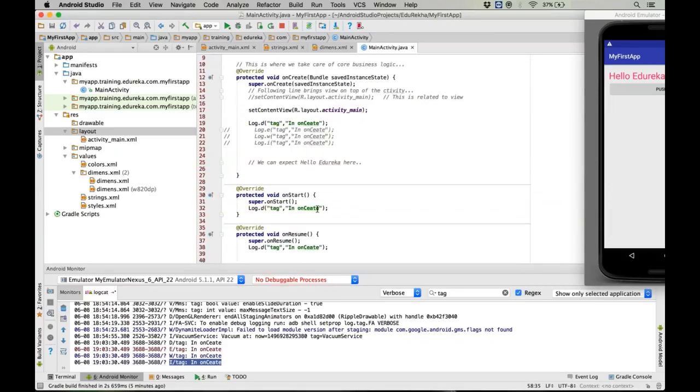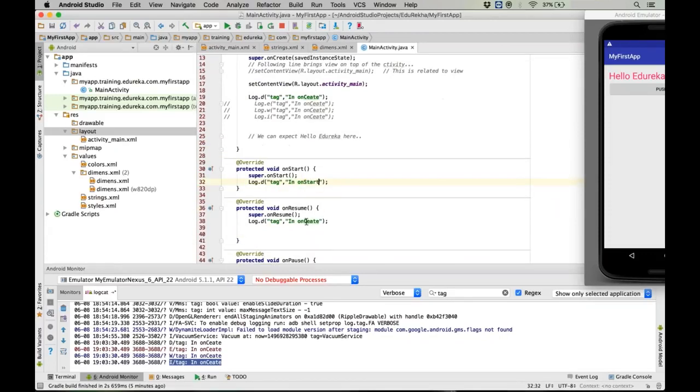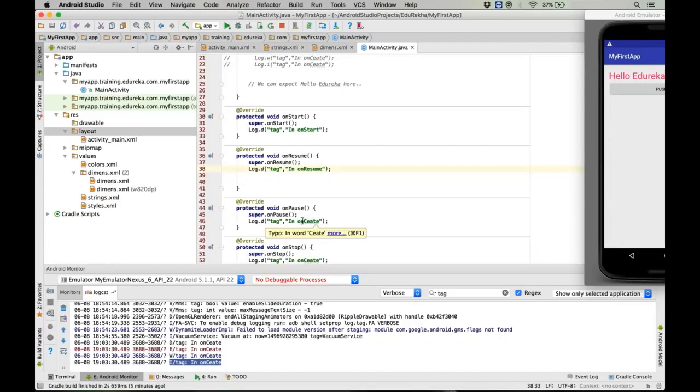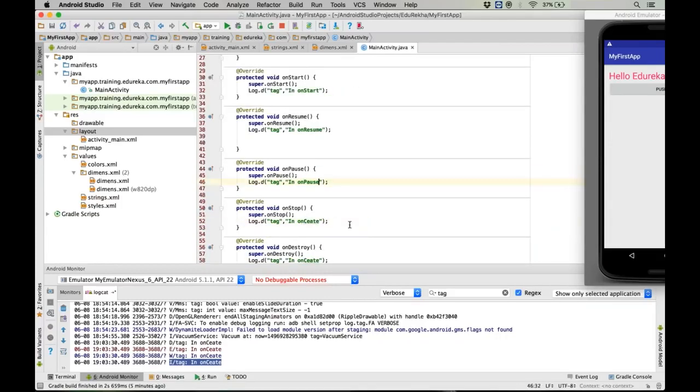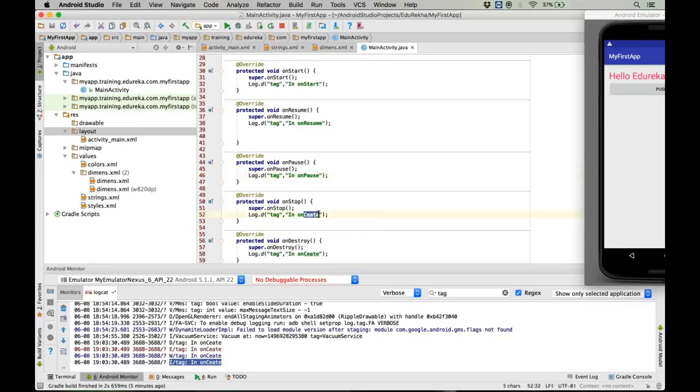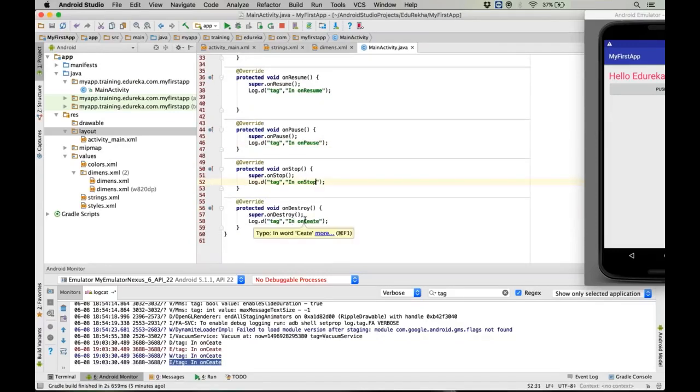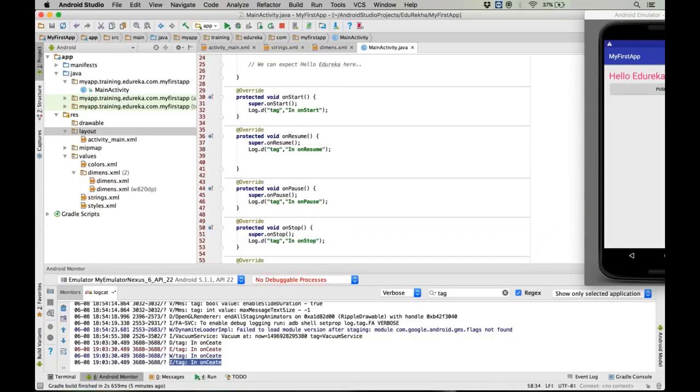All that I have to do is start making my changes. Now here I'm in on start. Now here I'm in on resume, right? So here I'm in on pause. Here I'm in on stop. Here I'm in on destroy. This in turn consists of your activity lifecycle.